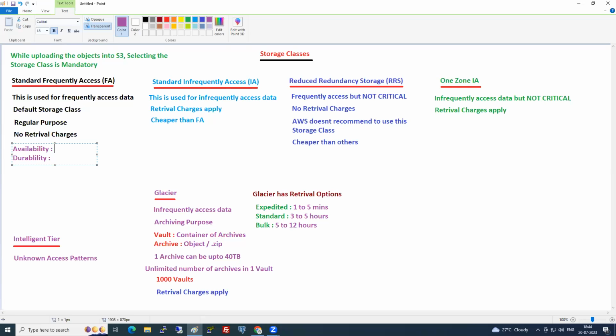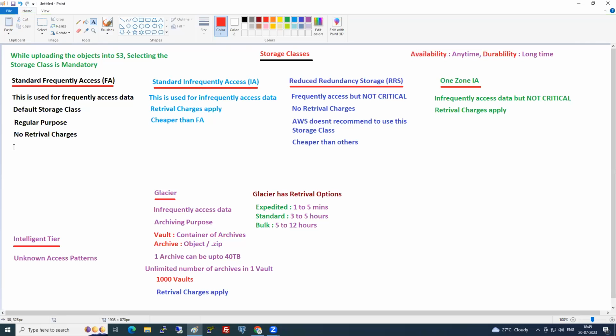Durability, long time. So can I say availability means anytime and durability means long time? Simple. So I call availability anytime, and durability long time. Simple as that.